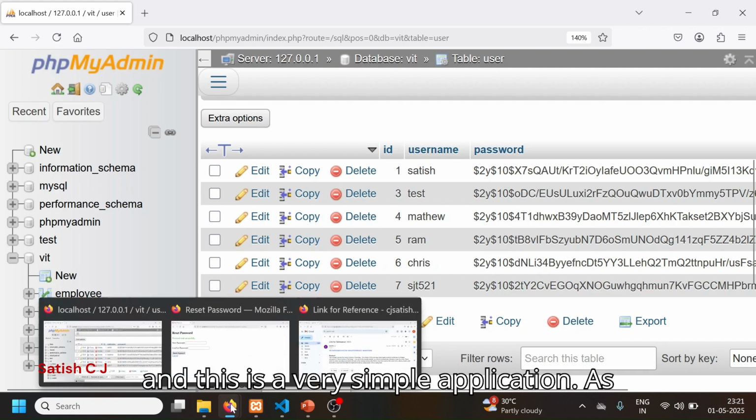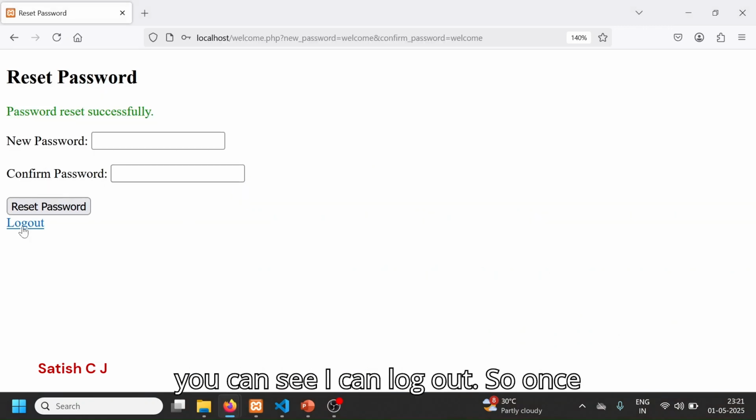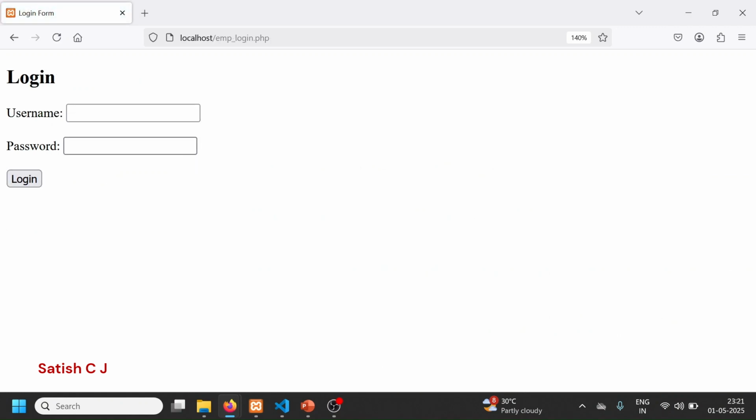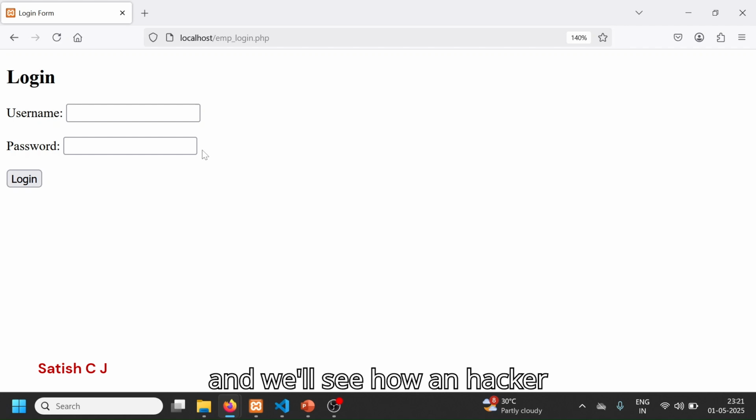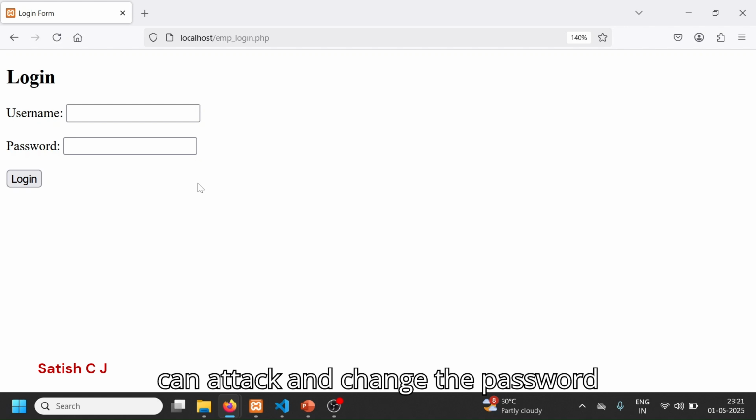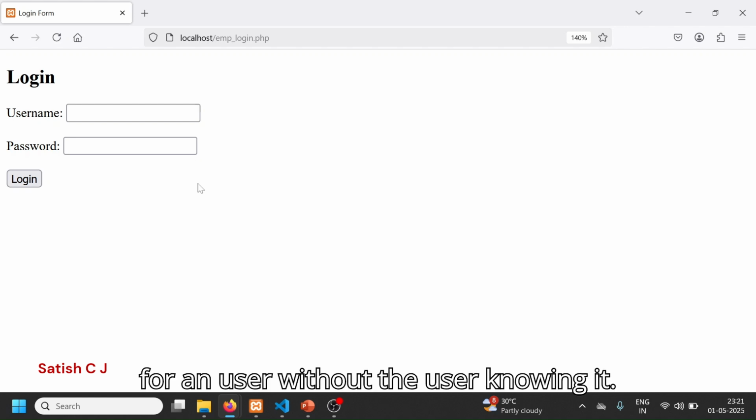And this is a very simple application. As you can see, I can log out. Once I log out, the session gets destroyed. So this is the application, and we'll see how a hacker can attack and change the password for a user without the user knowing it.